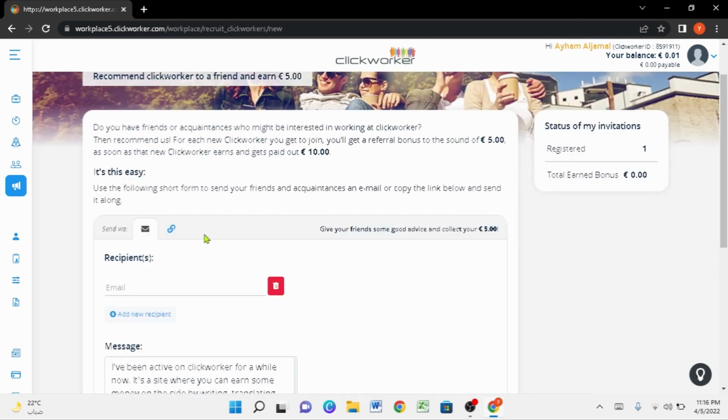When you send this link to someone, for example your friend, and he logs in, he will receive a reward if he has an active Payoneer or PayPal account. I don't know if there's another payment method, but this is what I have. I have a Payoneer account. You will receive €5 and he will receive 10.